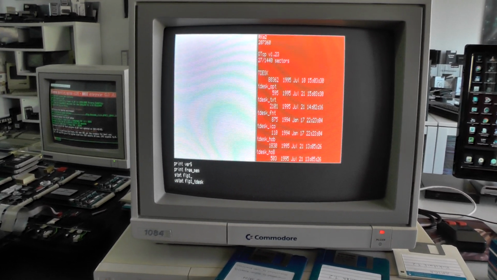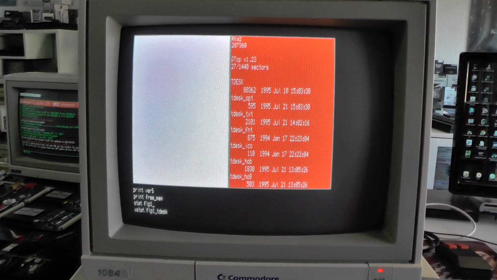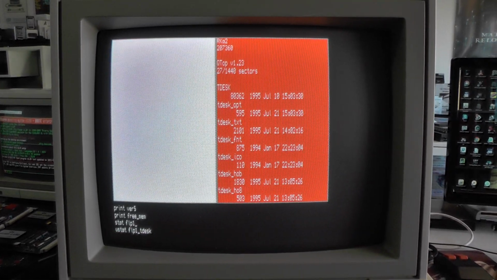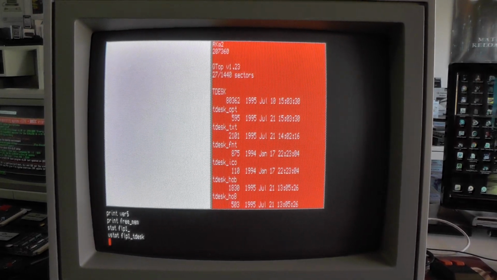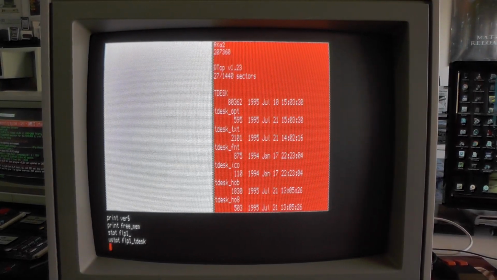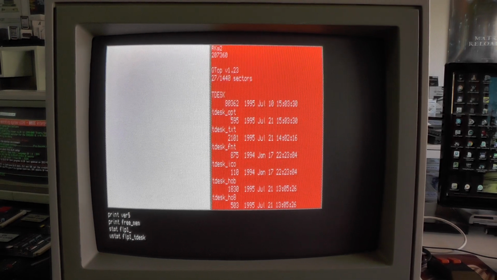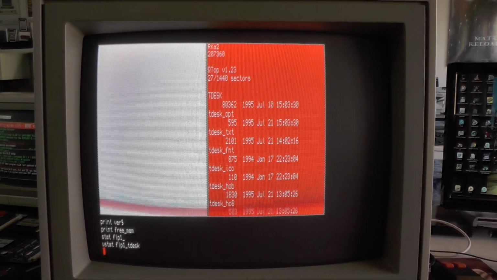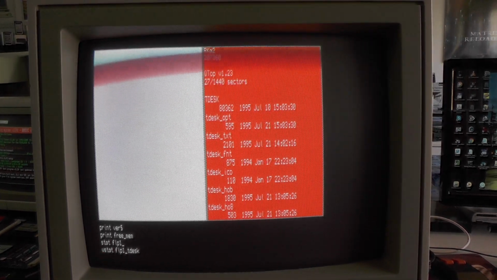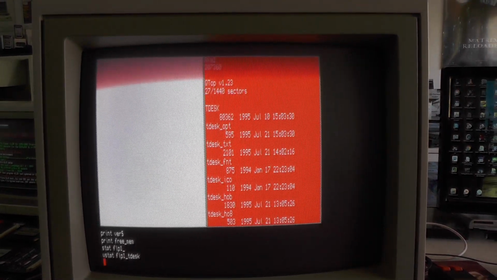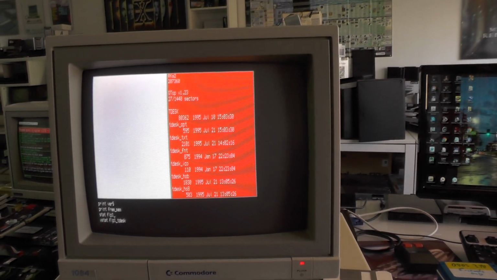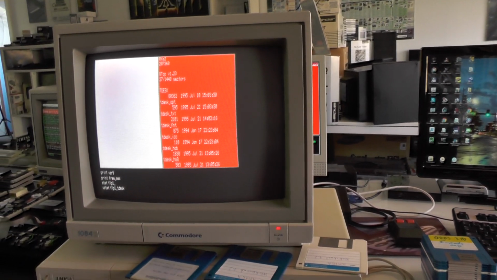And I did just some basic tests, like printing the version number of the specific QDOS distribution, or printing the amount of free memory in bytes, and did some basic directory listing of a floppy disk called QTop version 1.23, which is a desktop type application suite for QDOS.